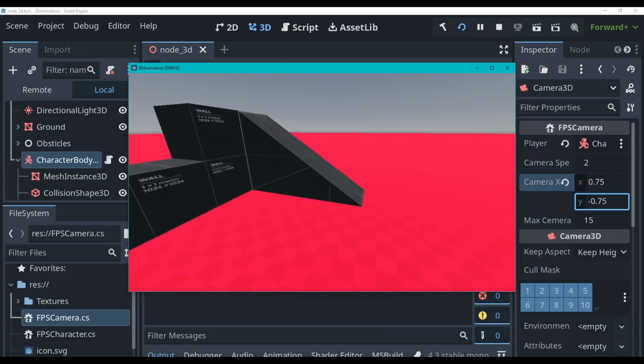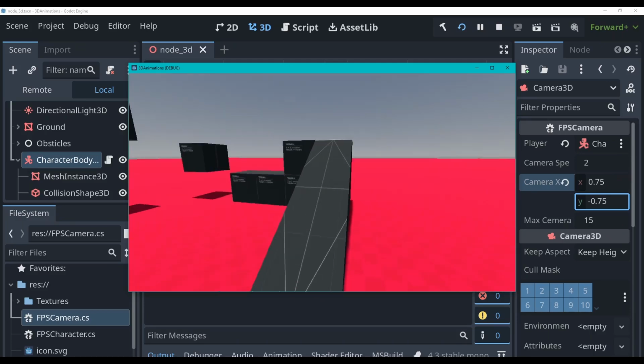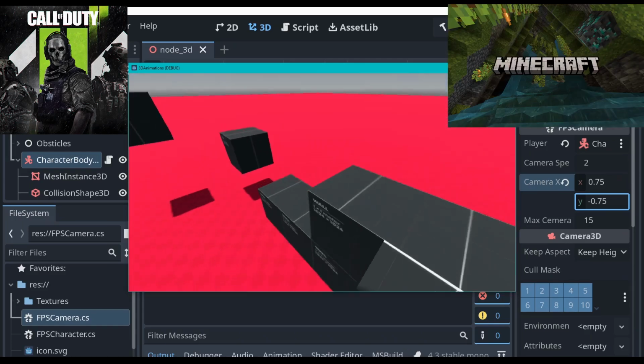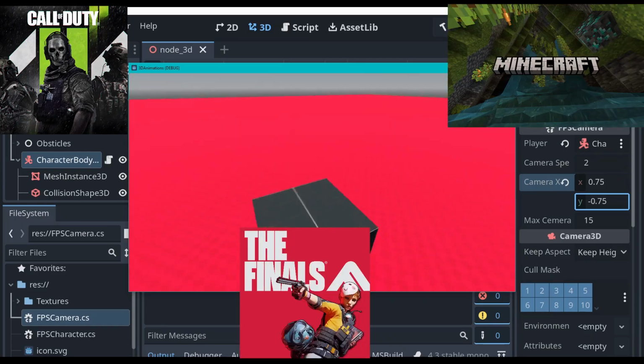This character controller is super simple, and it can be used in games like Call of Duty or Minecraft or something like The Finals. So let's just dive right in.